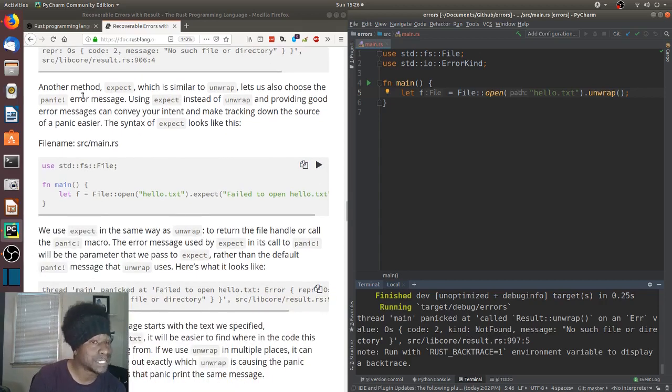Another method, expect, which is similar to unwrap, lets us also choose the panic error message. Using expect instead of unwrap and providing good error messages can convey your intent and make tracking down the source of the panic easier. So what they're saying here is that expect is the same thing, however, it allows you to pass in a message. And the reason why this message is important is because this message can be unique for your code and is something that you can reference in terms of finding out where the error happened.